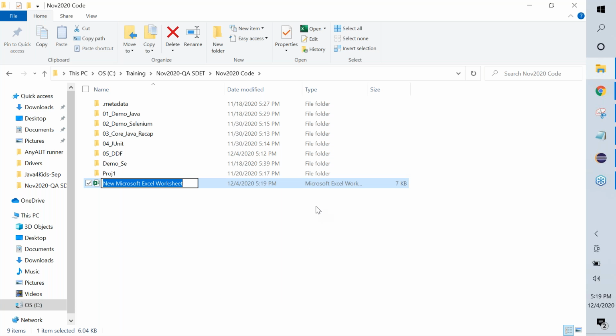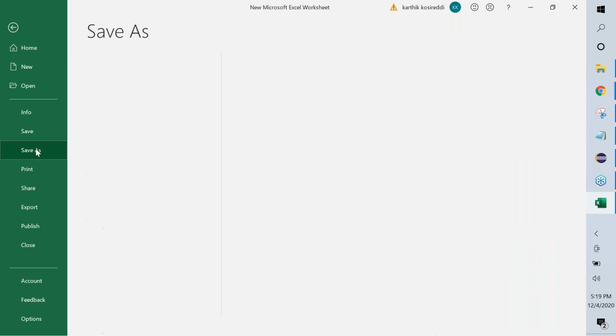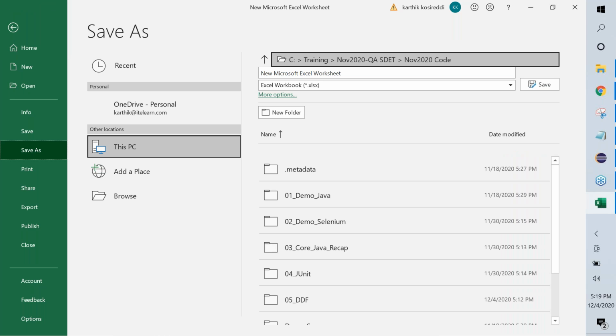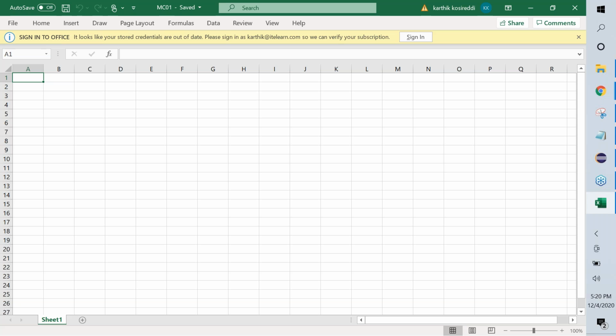I'll save it as a 97-2003 version, .xls rather than xlsx, save as. Yeah, so 97-2003, and I'll call this MC01, the name of the sheet. In this, I have some inputs, okay? And I'll say this is an input set.